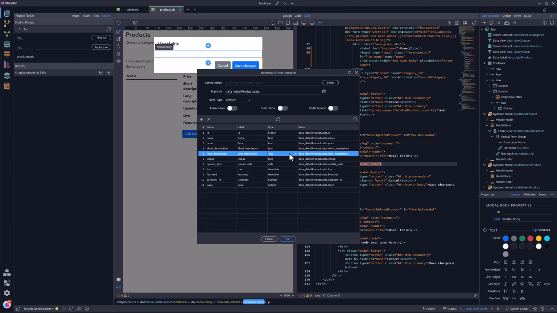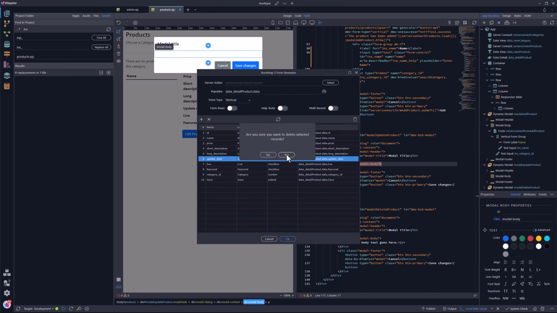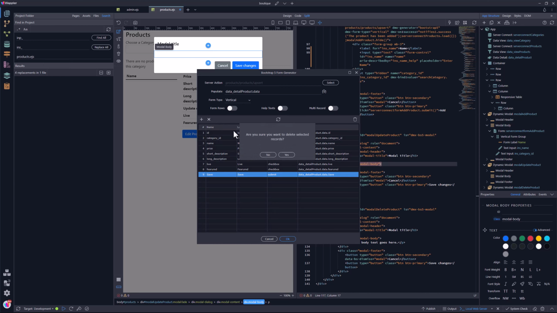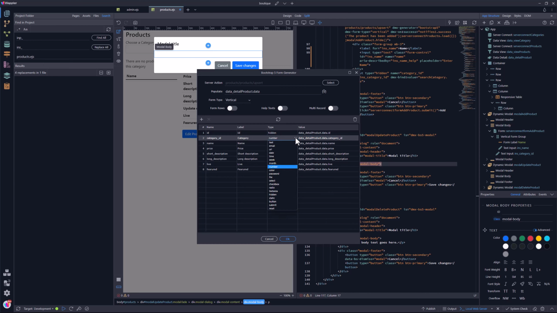The long description becomes a text area. The image field is deleted. This will be covered in a future video. The date field is handled by the API, hence I delete it. The category ID field gets moved to the top. The Save button is deleted. I will be using the Modal button instead. Lastly, the category field is changed to a Select input.